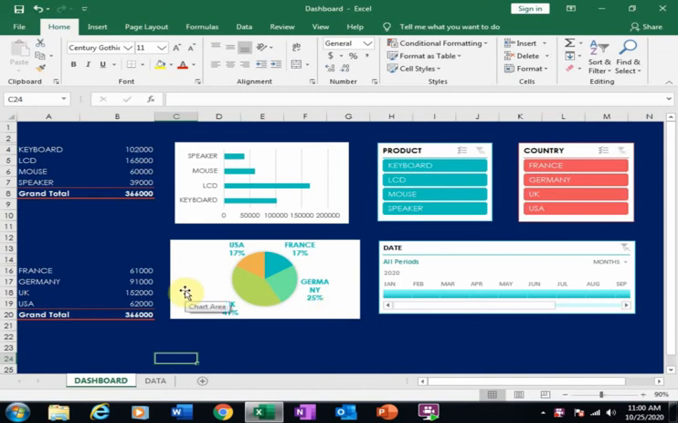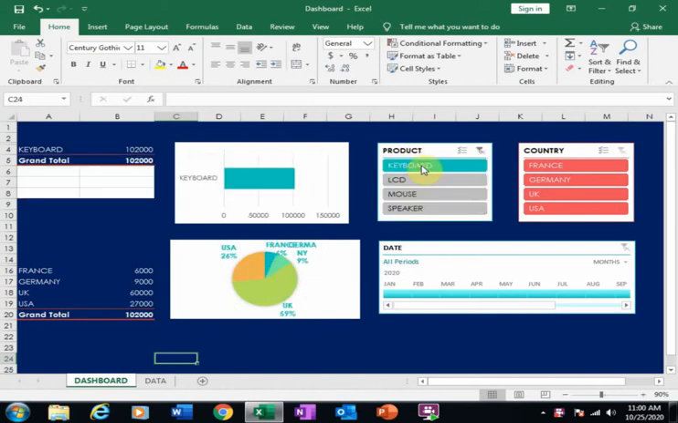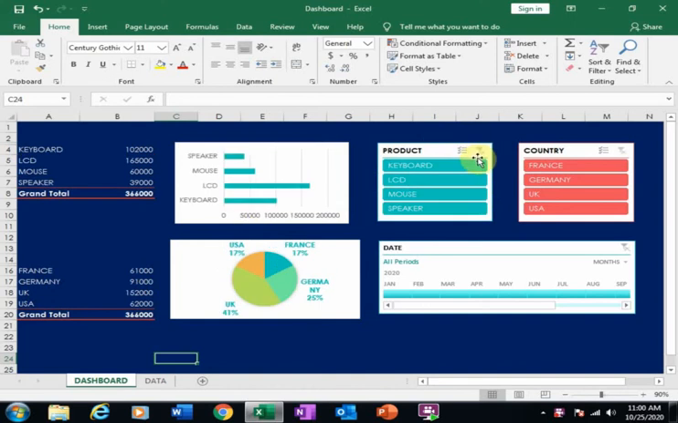Today we will learn how to create this type of dashboard in Microsoft Excel. Here is a graph product wise and country wise. If I click here in the slicer, just click keyboard, it will display the keyboard cells, and it will also display the country wise cells of keyboard. If I click mouse, it will display the mouse cells. If I remove this filter, it will display all the cells.